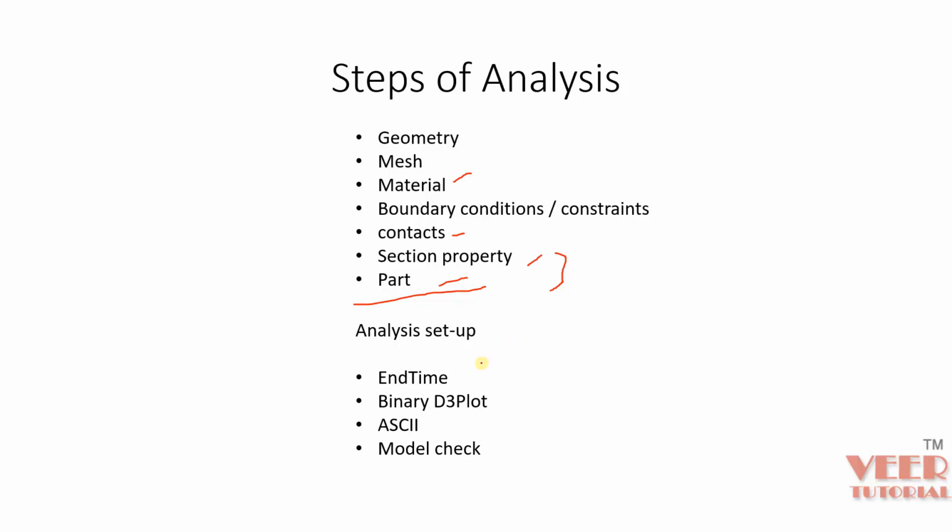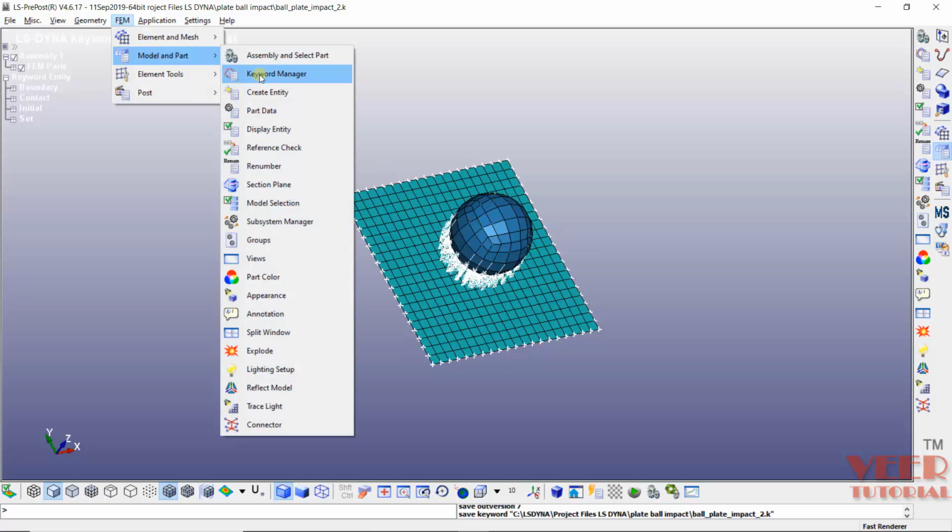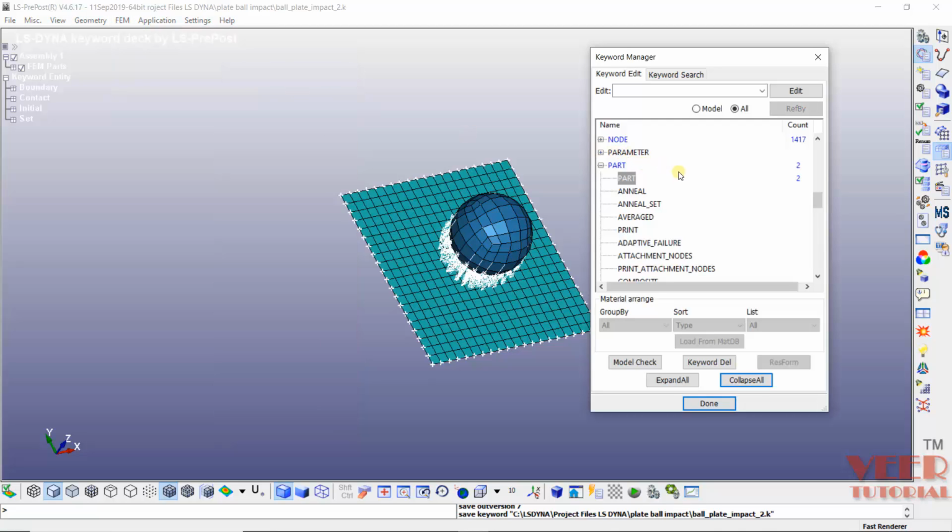So basically in the analysis setup settings, we need to define the end time. End time means the time interval for which the analysis is going to take place. Then binary D3 plot, ASCII plot, and in the end we are going to do a model check. So I go to LS DYNA, I will go to FEM, model and part, go to keyword manager. Here click on collapse.